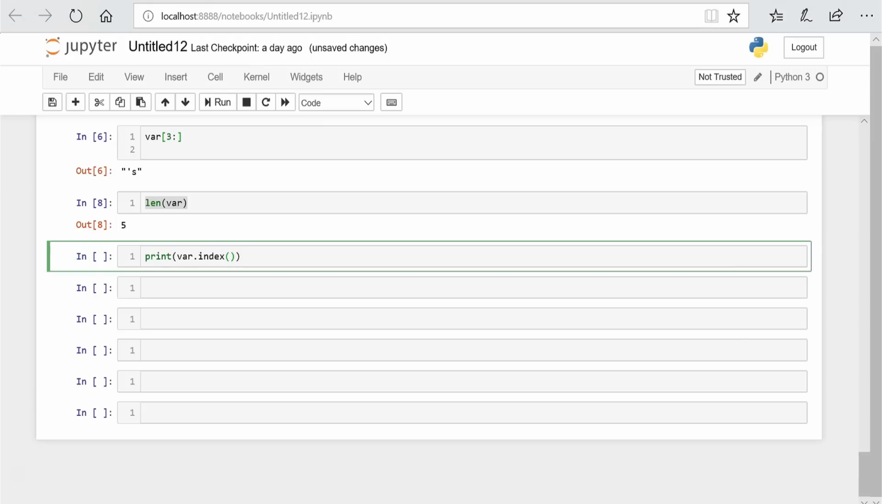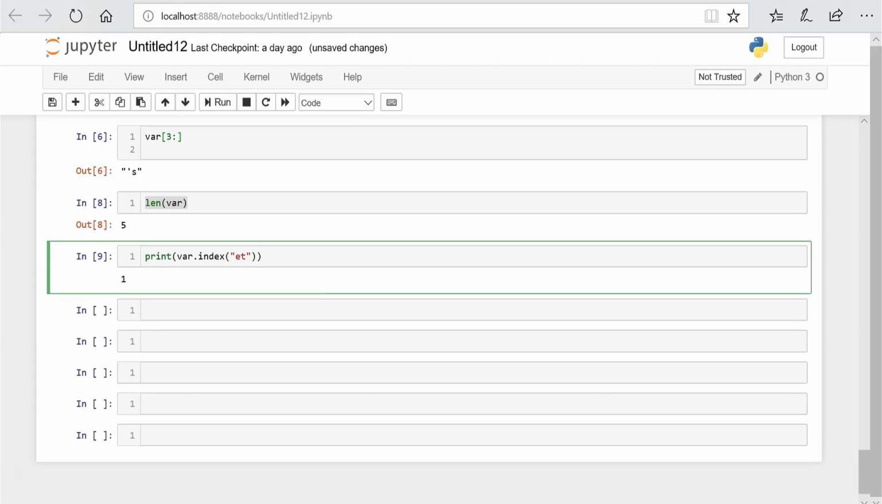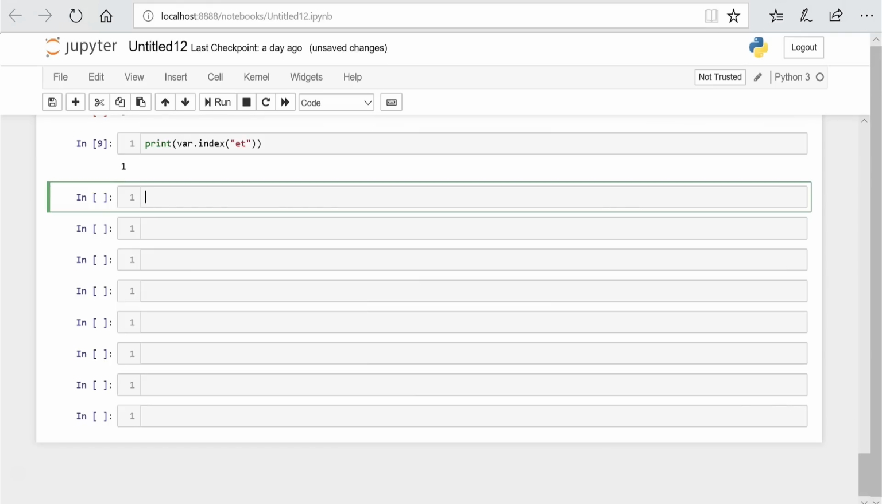So I want the index for the string "et". Yep, not just a single character, but two characters. And that starts at the index location 1. Now here's something pretty cool with Python strings.